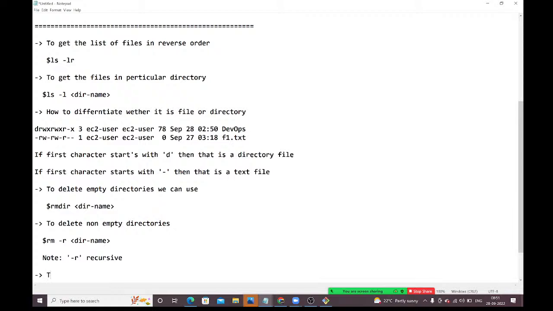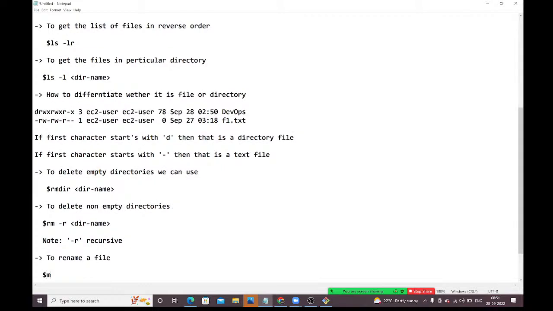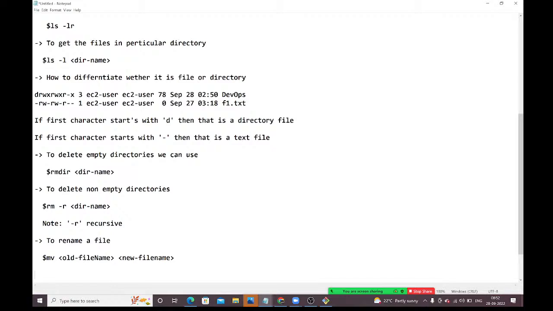Next, to rename a file, what command do we need to use? $mv, the move command. For example, file1.txt, file2.txt. That is, the old file name, space, new file name. Like this, we need to give to rename.